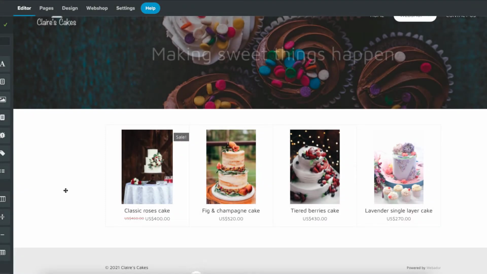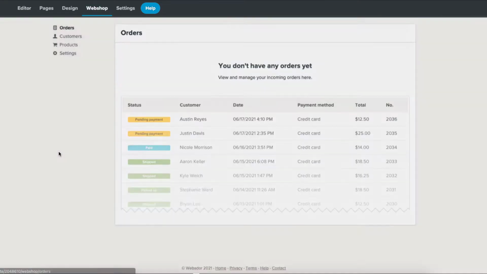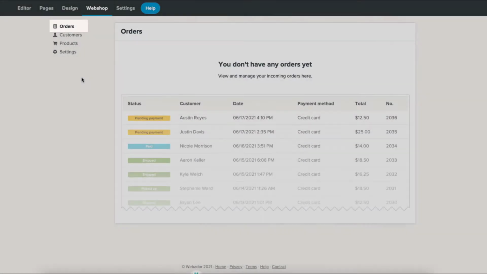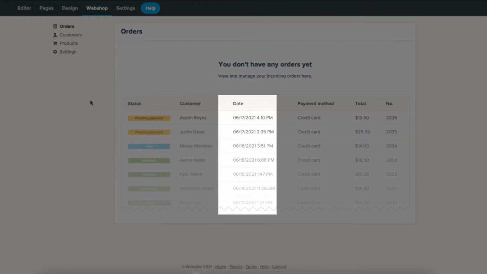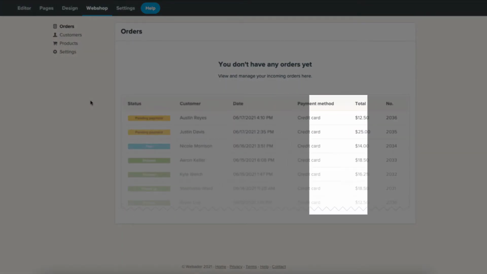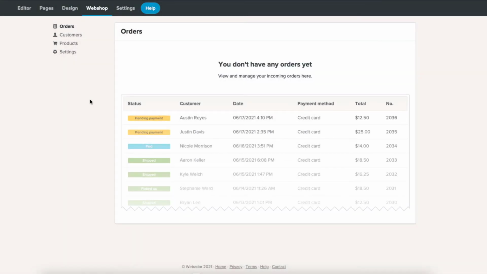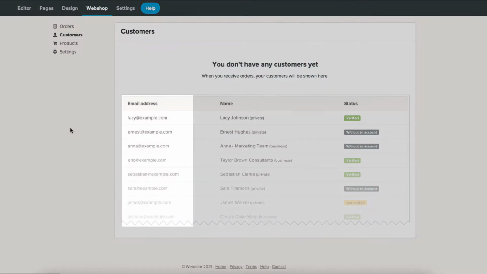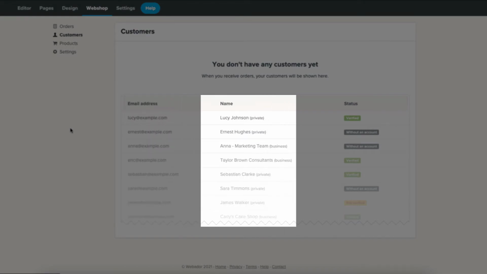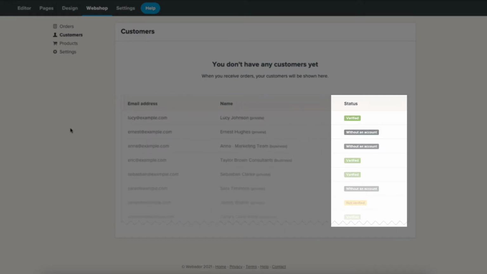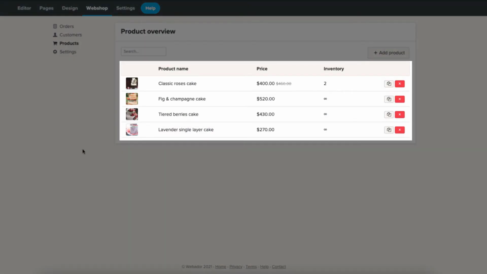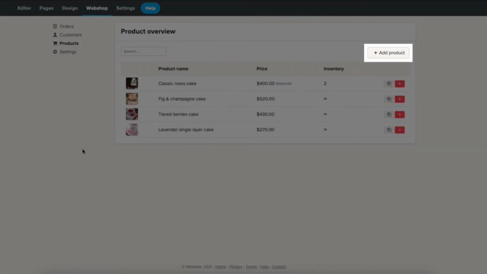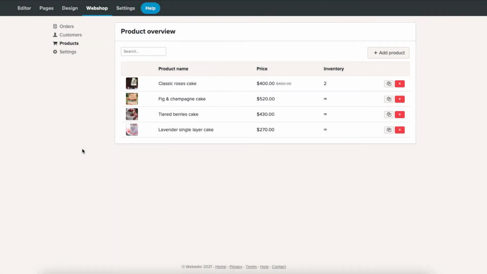Now let's go to the Webshop tab. From here, you can see the Orders overview. For each order, you can see the status, customer, order date, payment method, the price, and order number. You can also see the customer's overview, which shows their email address, name, and whether or not they have an account. The products overview shows the products we added to our page and is also where you can go to add additional products. And finally, we've got the settings overview.